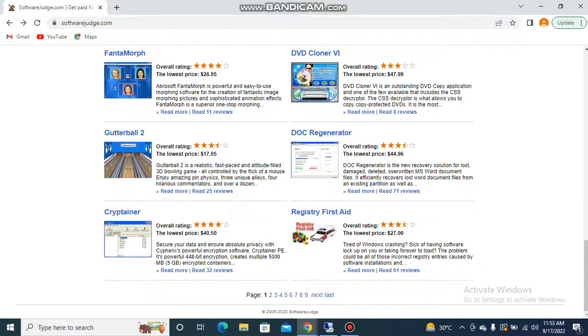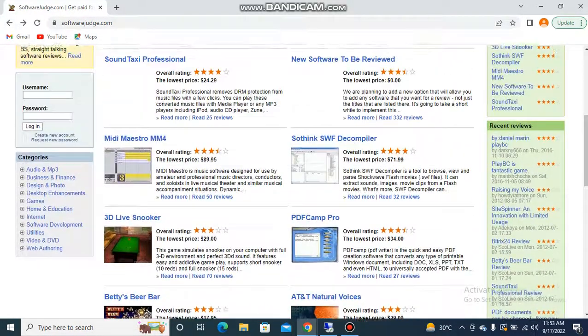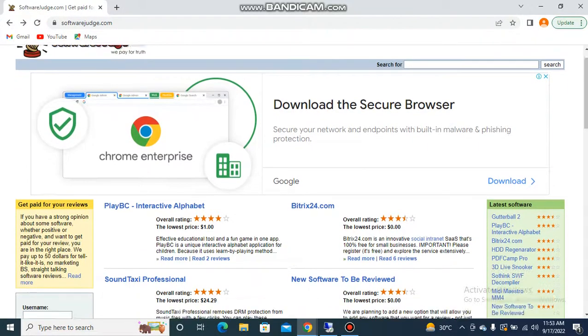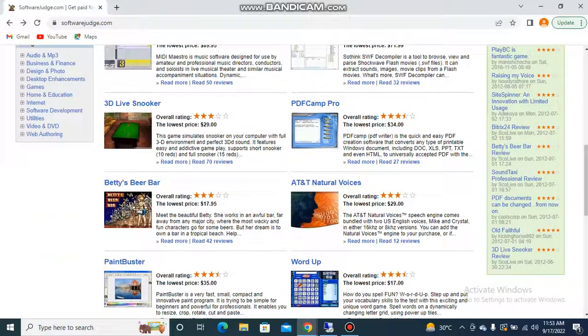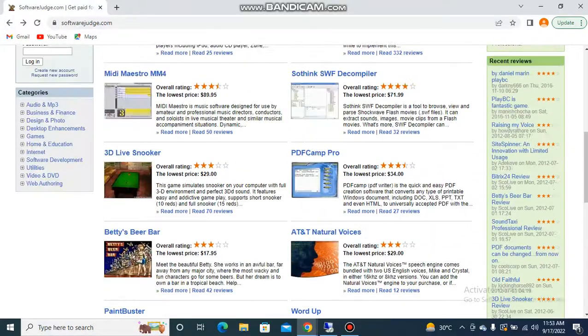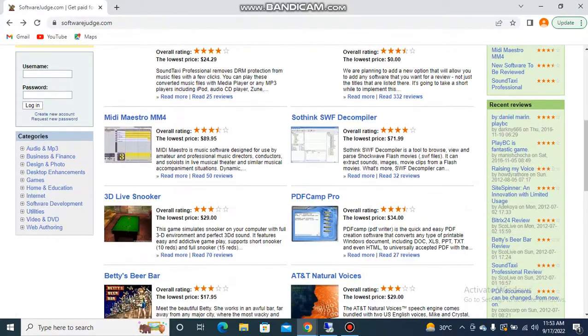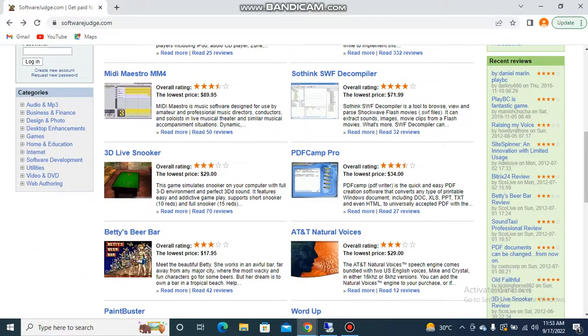So guys, it is an unstoppable earning method. You can earn a lot of money by creating a new account on this. This is the whole procedure you can follow to earn.